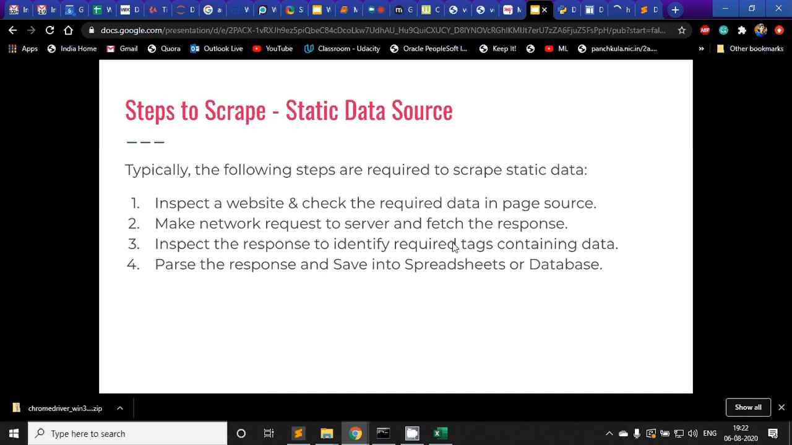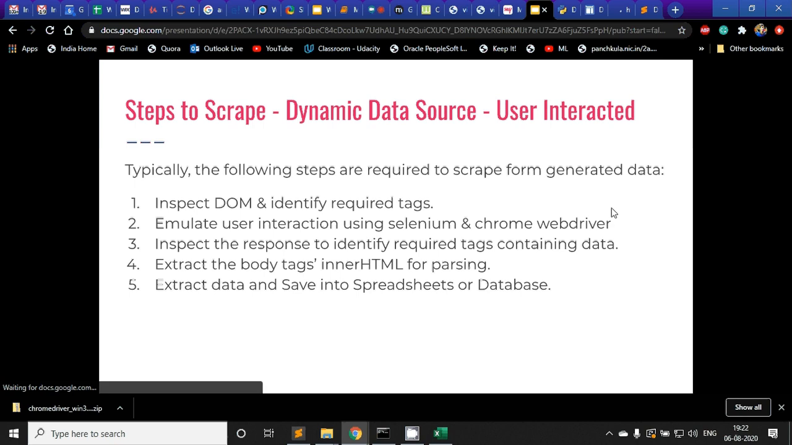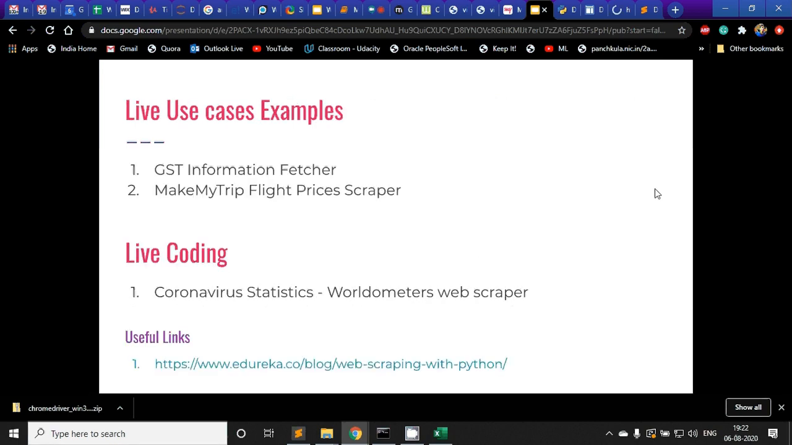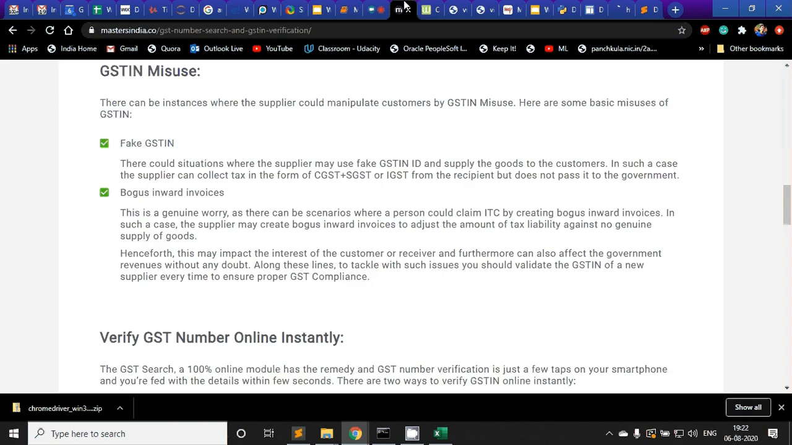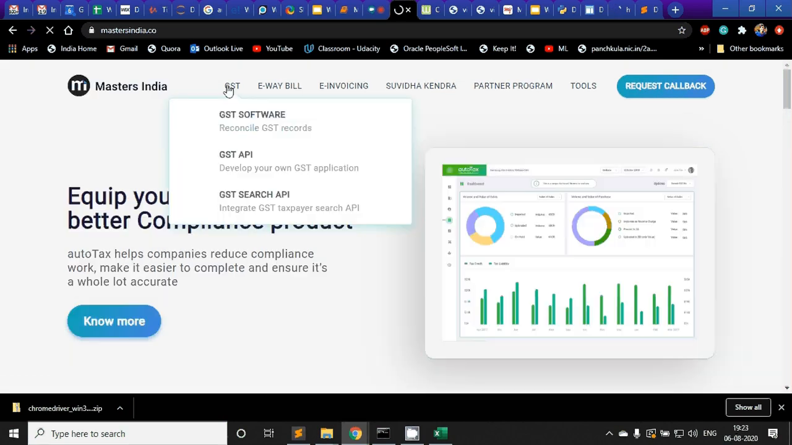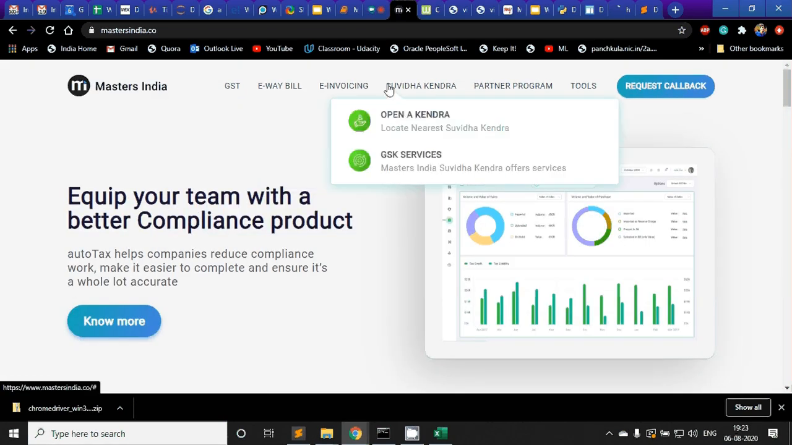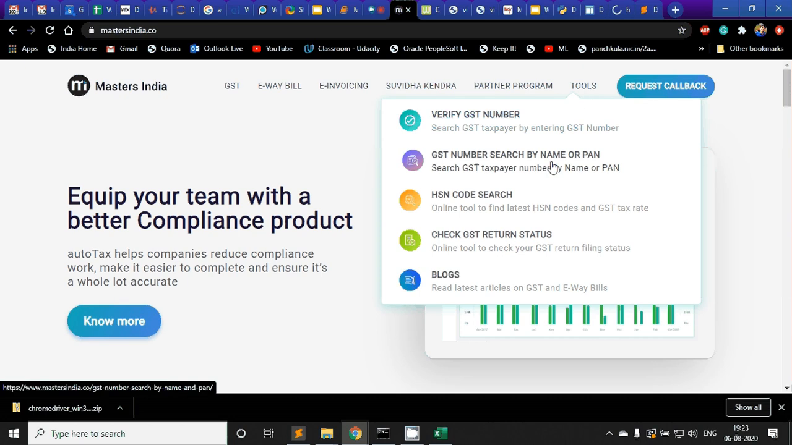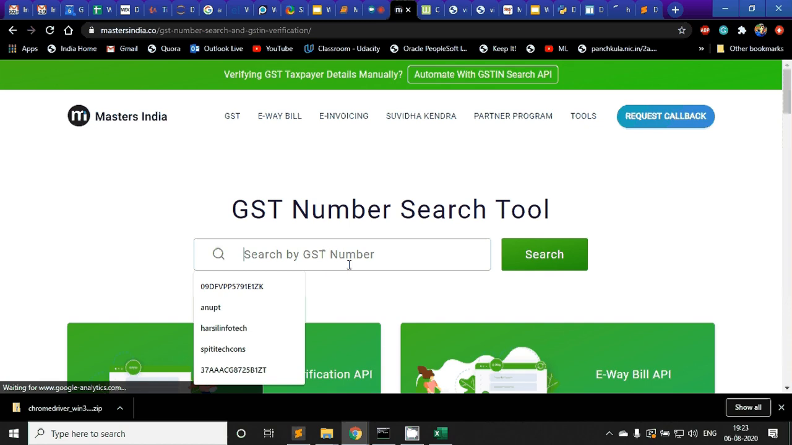Let's see the GST information fetcher. So we have one more site like this. Here, what happens is that I come to mastersindia.co first, and then I come to these tools. I search by GST number. I come here and I put the GST number and click search. A table is generated.